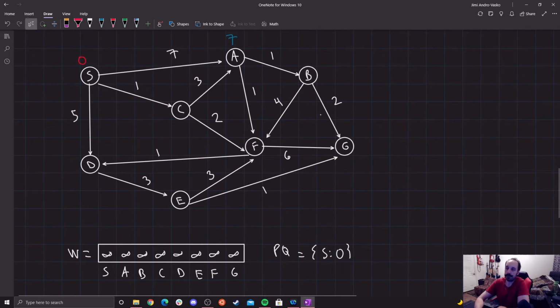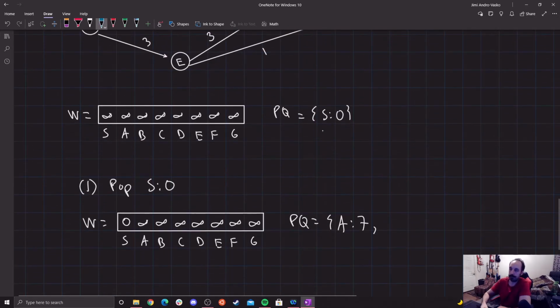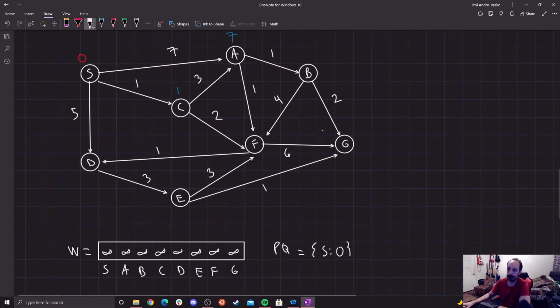And the other neighbors of S, well, we have C as a neighbor. So we have a weight of 0 for S, plus the edge weight from S to C, which is 1. We're going to have a weight of 1 for C, so we're going to go ahead and insert C1 into our heap. And you can imagine that C1 would bubble up in front of A, but I'm not going to show all that, but you can just imagine it's going to do that.